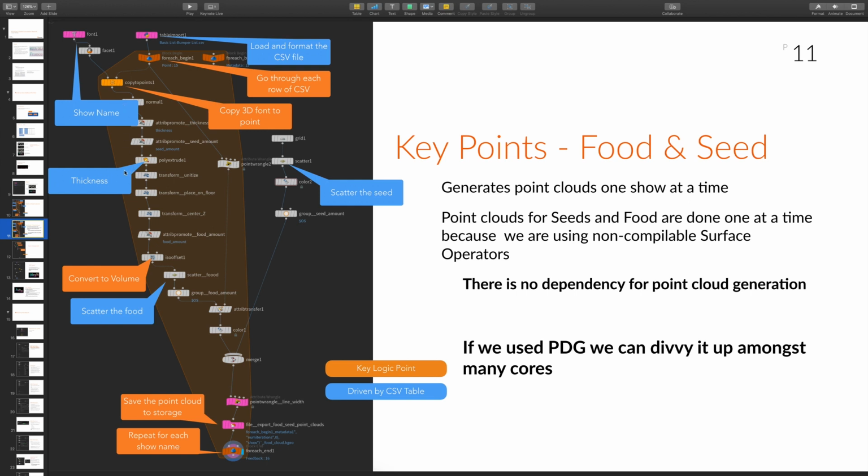Then it's going to go and do a poly extrude to get the thickness. It's going to convert it to a volume. It's going to see from the CSV file the amount of food that we should be scattering and the amounts of seeds we should be putting down. And then it will merge it all and save it off to the hard drive.